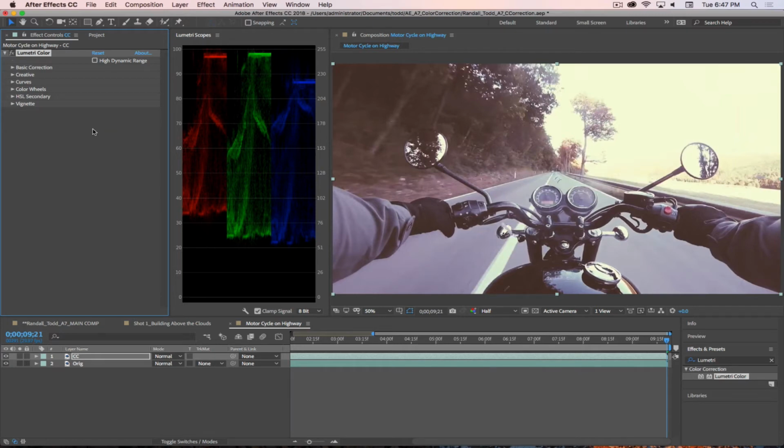All right, so let's go into Lumetri and look at a few things real quick. So basic correction, and that's pretty much what we're going to be working on right now. Lumetri is a lot different than working with just curves, levels, and hue saturation. It's got all of those tools built into one system, which is really nice.